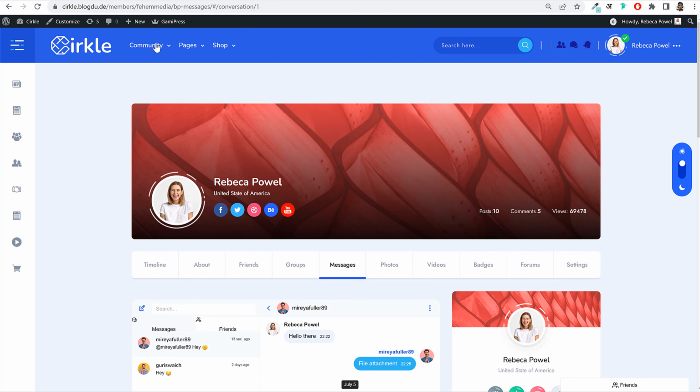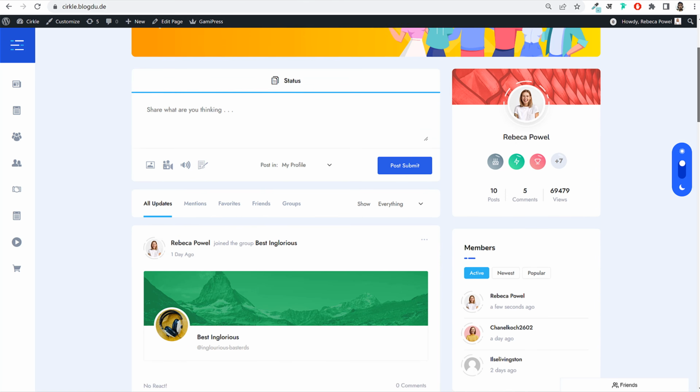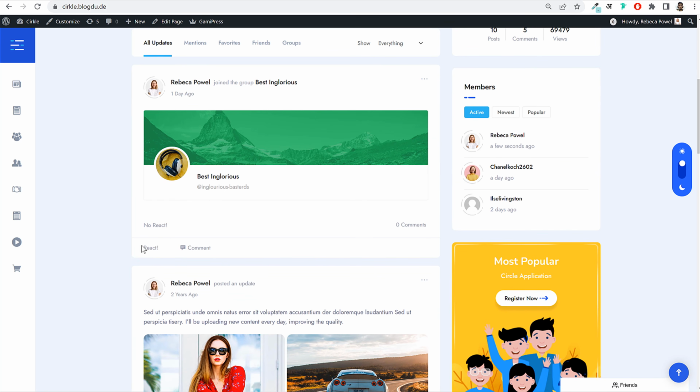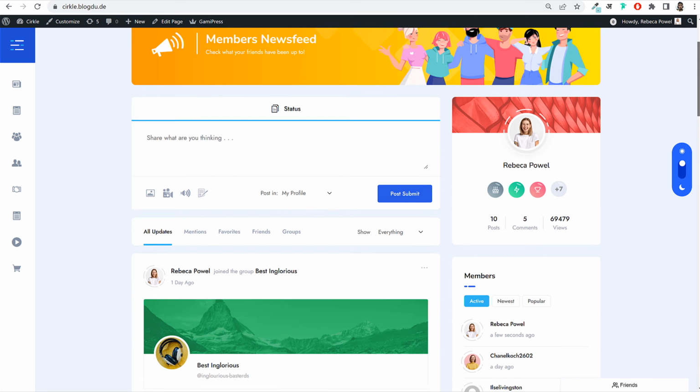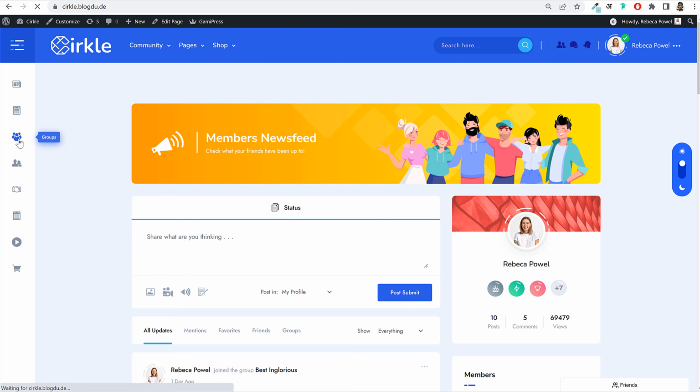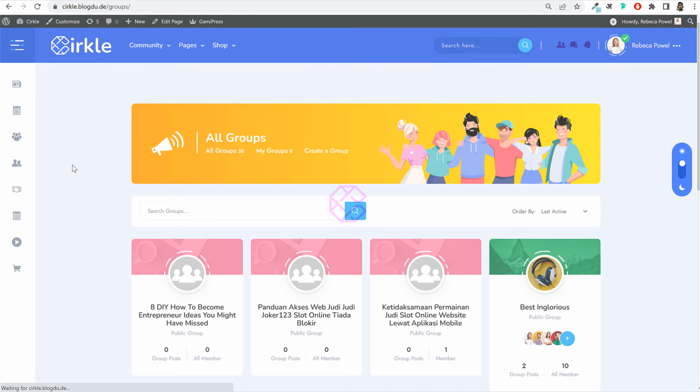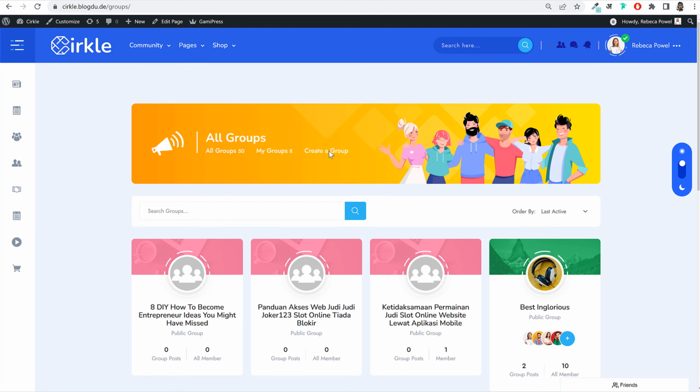Then another very important feature is that your users can react to different posts and statuses with different emojis. Again, just like Facebook, if you want to react to some post with a heart emoji, a funny emoji or anything like that, you can do that as well. Then users can also create different types of groups and invite their friends in these groups. Users can even create a forum on the website. So if they want to start a new forum based on any particular topic, they can do that as well.